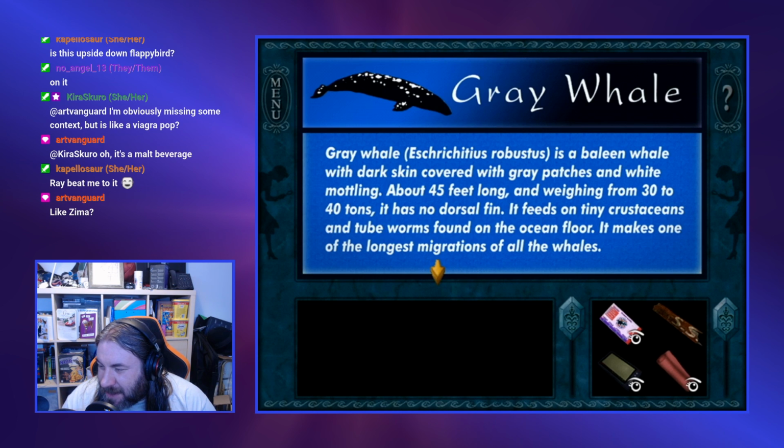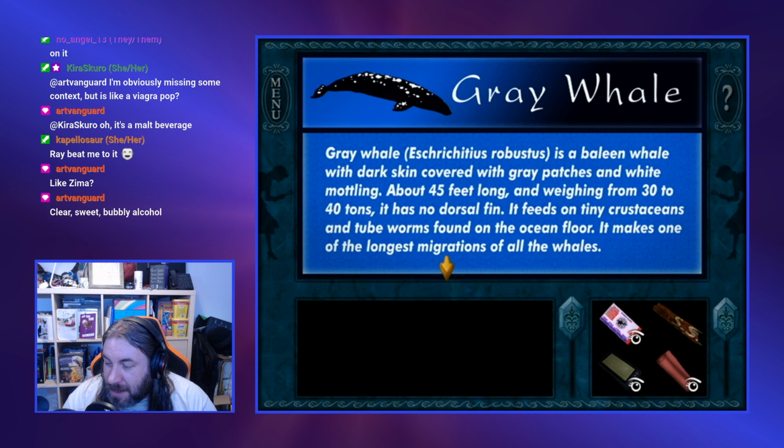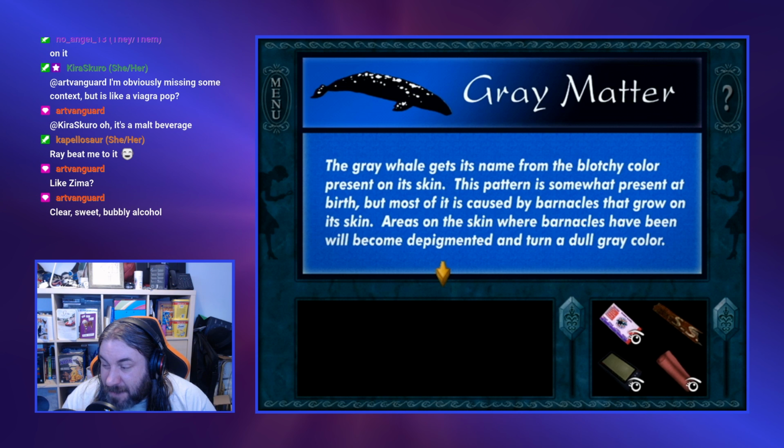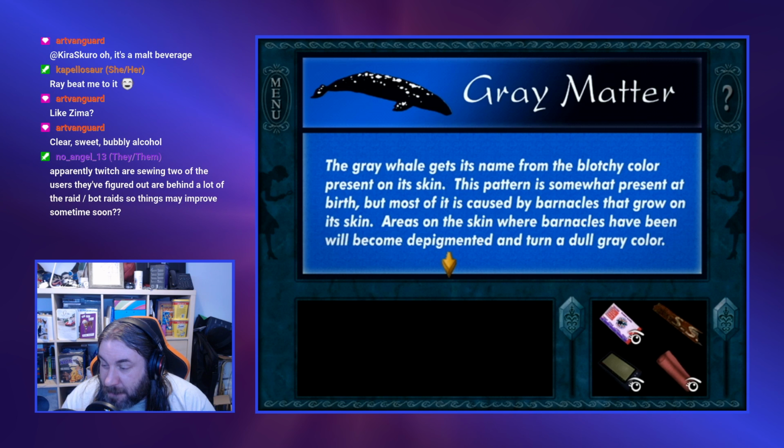Eschrichtius robustus is a baleen whale with dark skin covered with grey patches and white mottling. About 45 feet long, weighing from 30 to 40 tons, it has no dorsal fin, feeds on tiny crustaceans and tube worms found on the ocean floor, makes one of the longest migrations of all the whales. The grey whale gets its name from the blotchy colour present on its skin. This pattern is somewhat present at birth, but most of it is caused by barnacles that grow in its skin. Areas on the skin where the barnacles grow become depigmented and turn a dull grey colour.